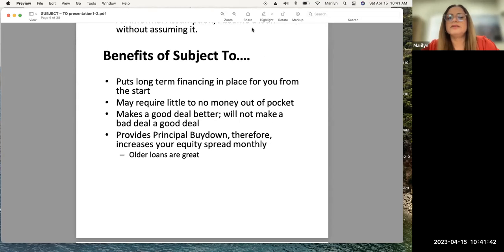Investors lately have been saying the banks are involving due on sale costs now. No, this is something that is in every deed of trust or any promissory note. It's not new, it's always been there, that due on sale clause. It's always been there.